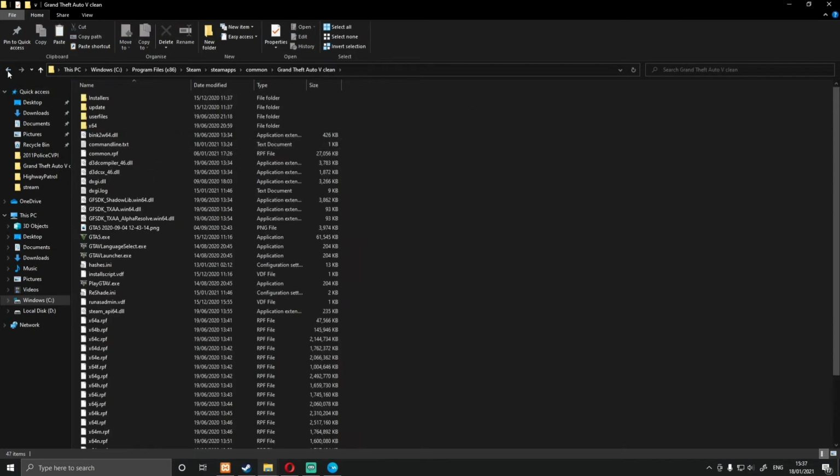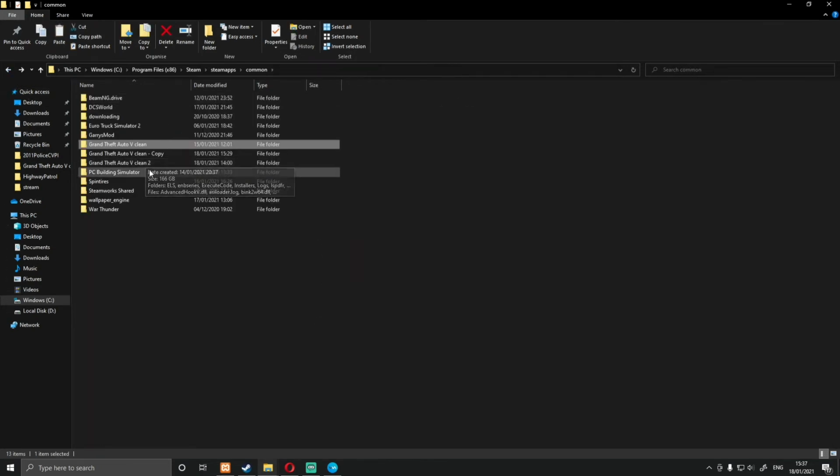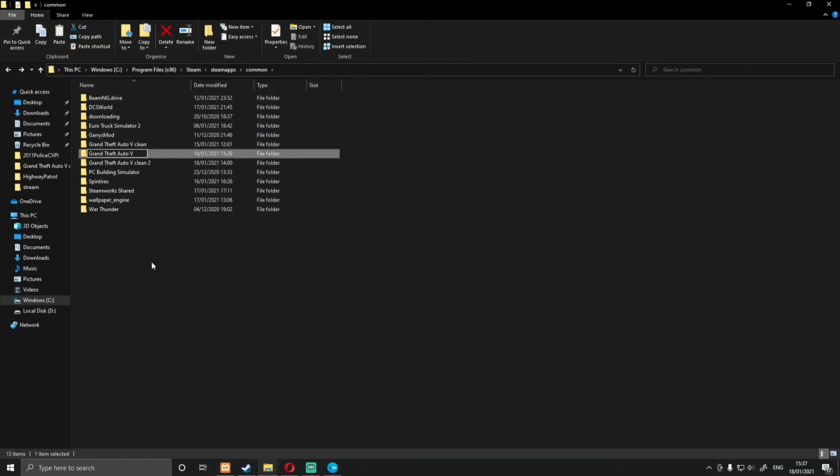Ignore the other one I have here. What you're going to want to do is double click on your Grand Theft Auto V copy that we just made. Delete the copy so it says Grand Theft Auto V. And this is going to be the copy we mod.